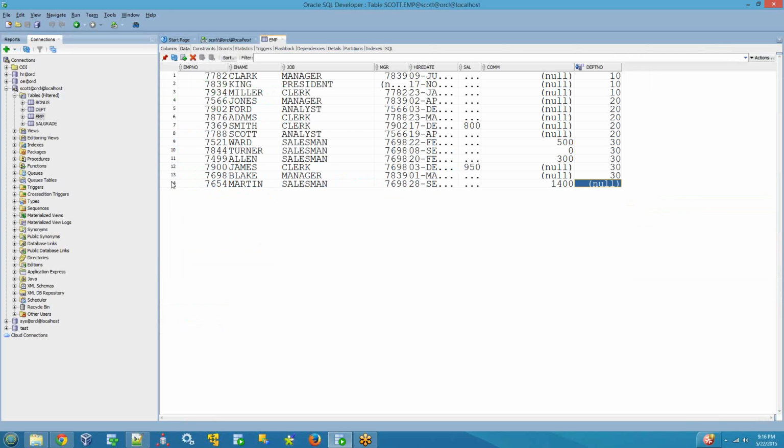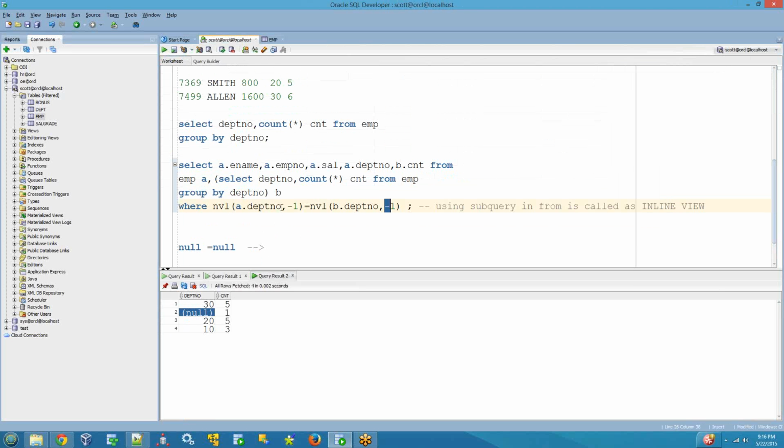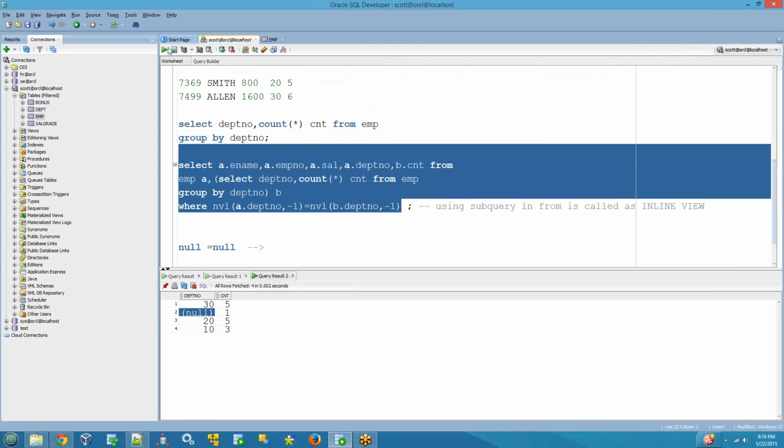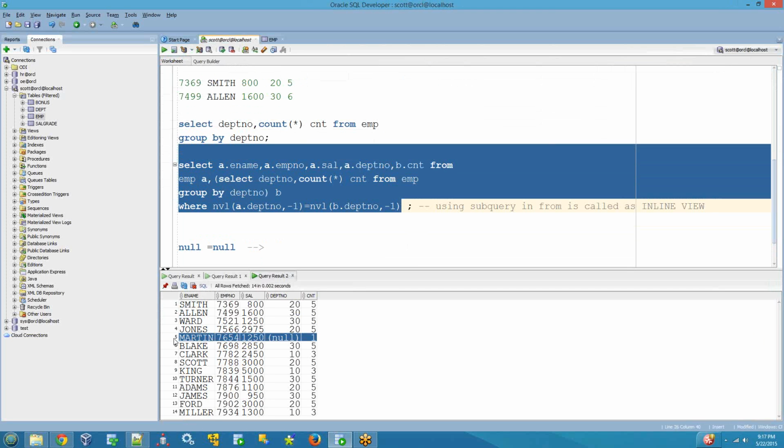For the Martin record, here it is null, and this null is replaced with -1 and compared with every row of these results. Instead of null I'm using the -1. So -1 is equal to -1, and the corresponding information will be displayed. That's why I'm getting Martin with department null is equal to 1 record.